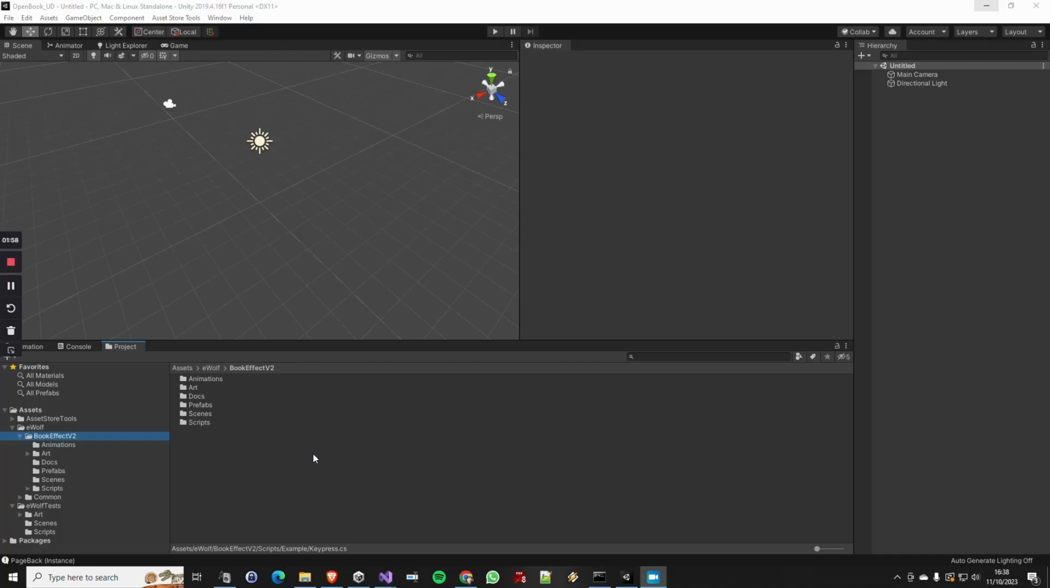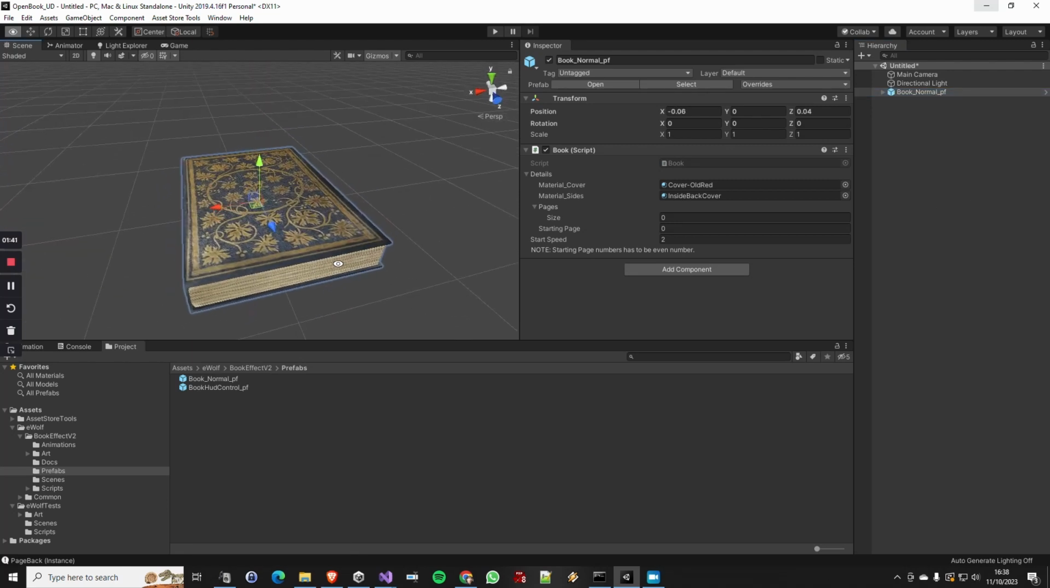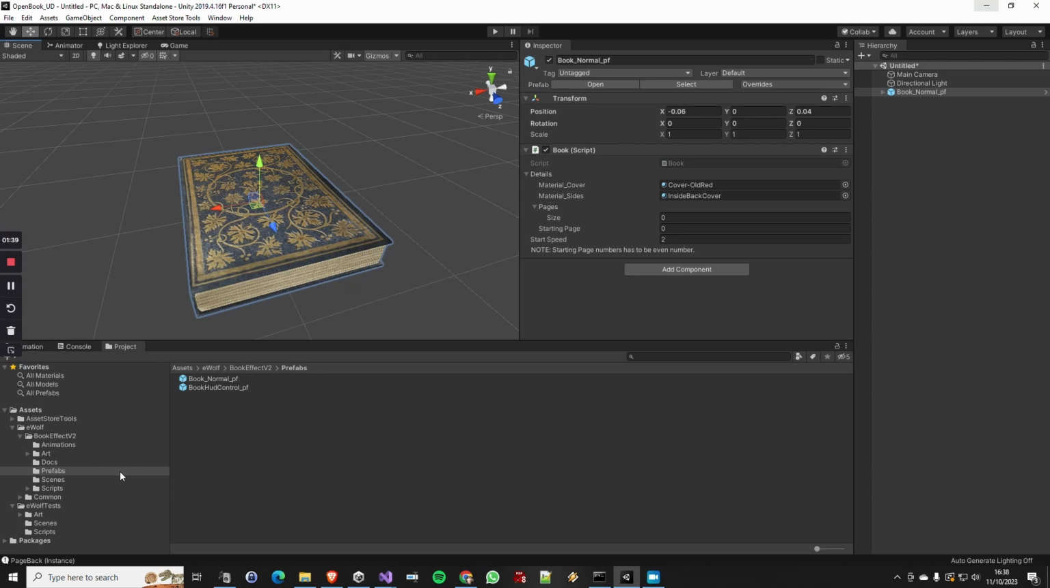So the next thing I want to do is show you how to use this within a scene within Unity. This is a brand new scene, completely empty, and if you look in the Book Effect version 2, there's a prefabs folder and it's Book Normal that you're looking for. Just drag that into your scene and you'll get the basic book. This does nothing, it has no pages.